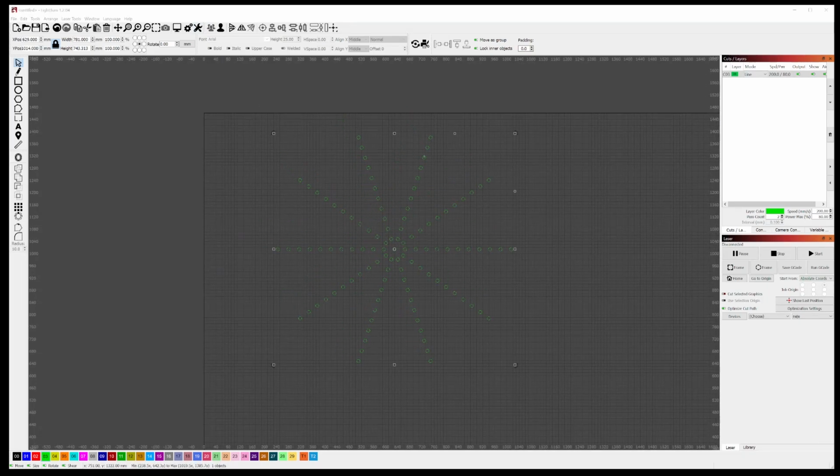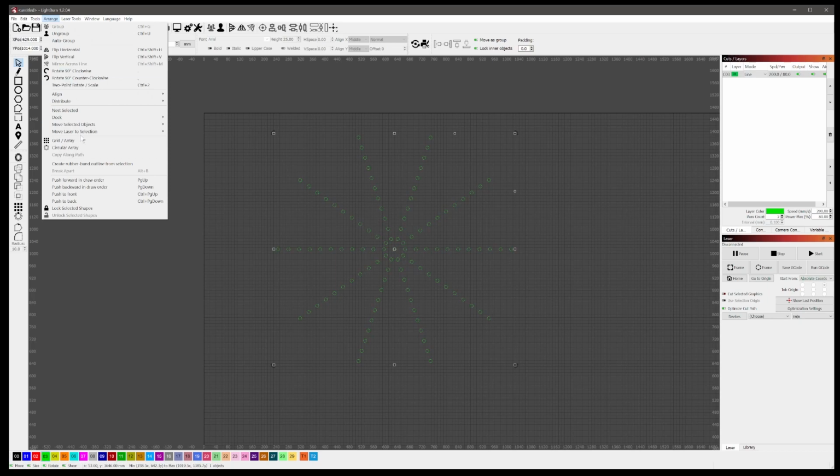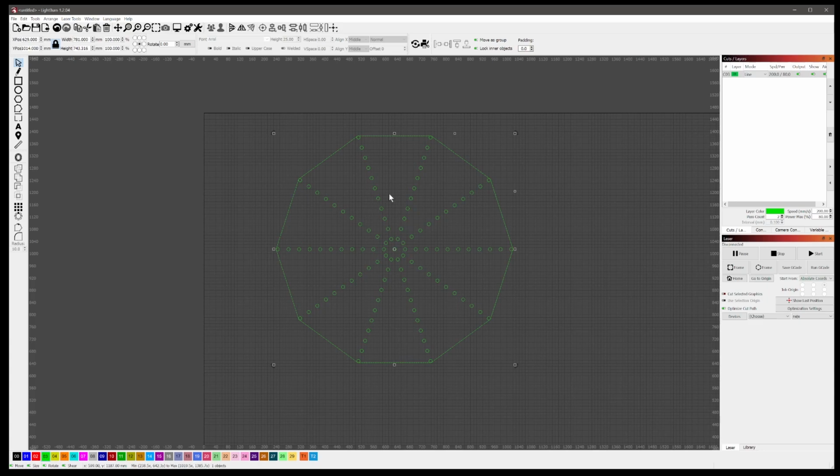So now we want to add a line for the outside cut of this. So with it all selected, go to Arrange and then go Create Rubber Band Outline from Selection. And that'll give us sort of an outside cut so the laser can chop that out. And you could leave it like that if you want. Obviously you're going to be very close to those pixels.